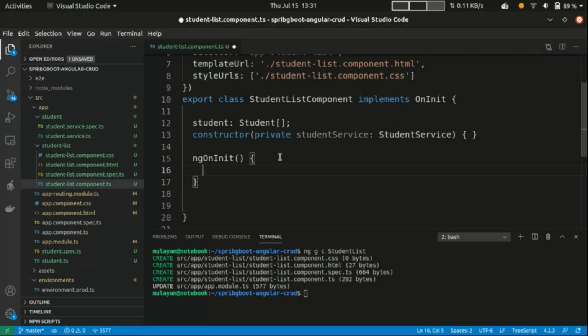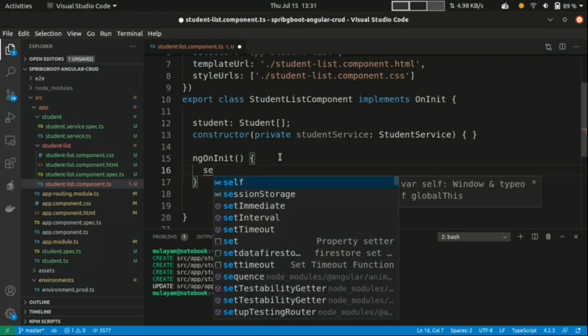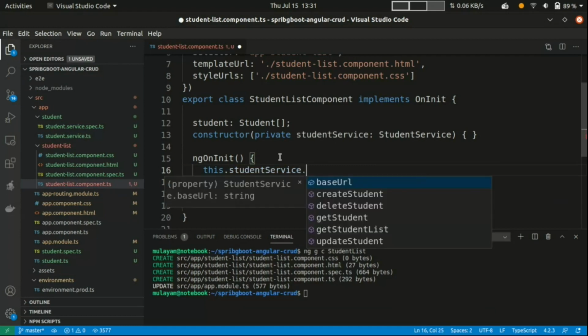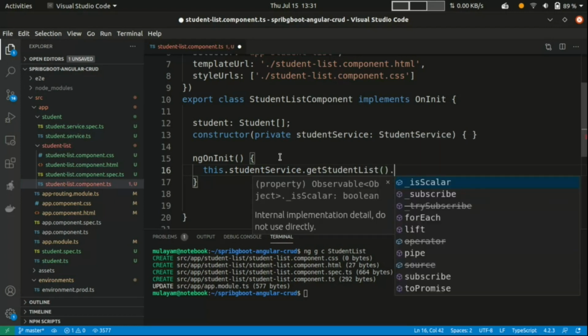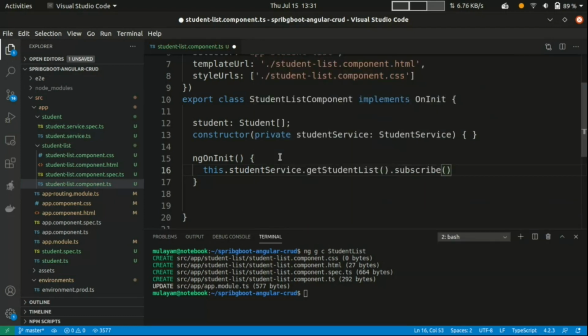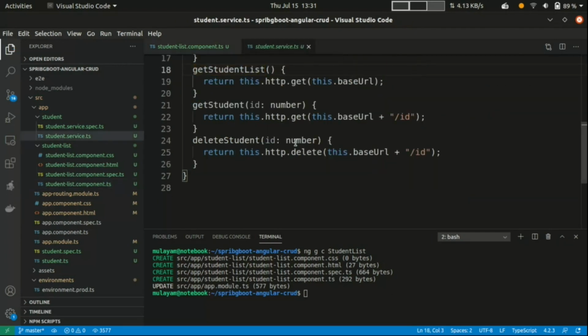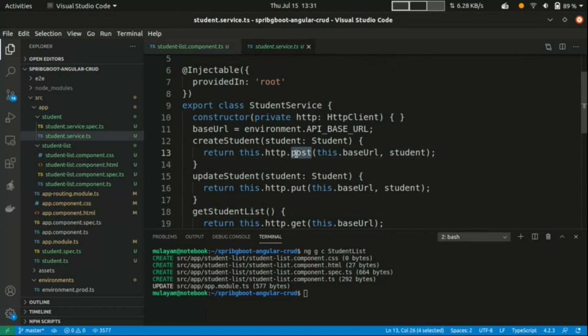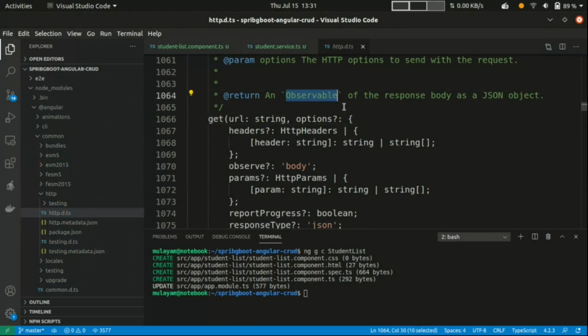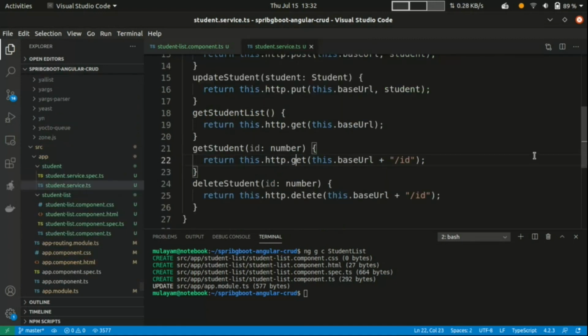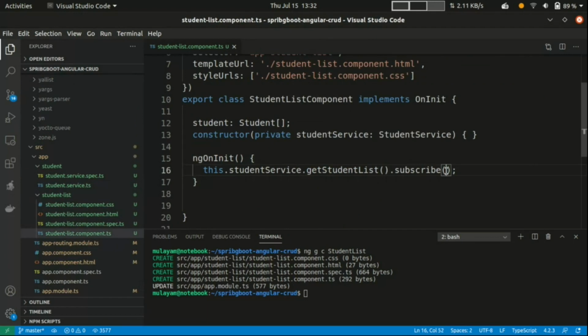Now, at the time of loading, I want to call that API to get the student list. So simply, this dot student service dot get student list will return the list of students, and we have to subscribe. Why? Because the return type of this function, whether post, get or put, is observable. Observable means it will make the call in a separate thread, and once that task is completed, it will call a callback function.